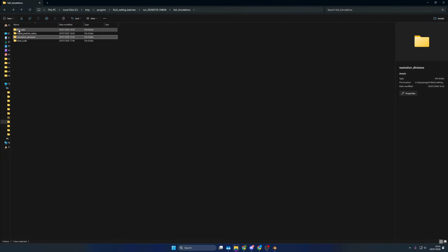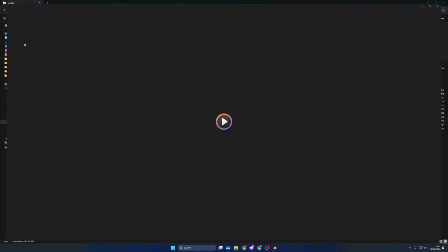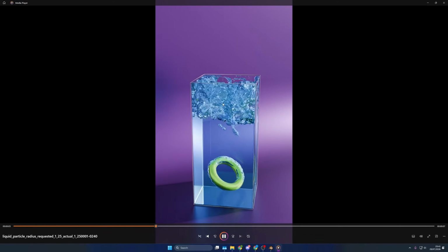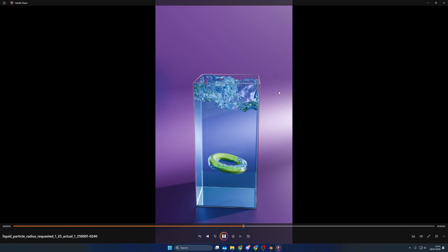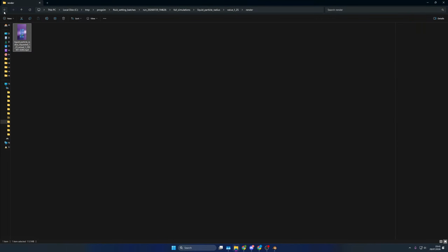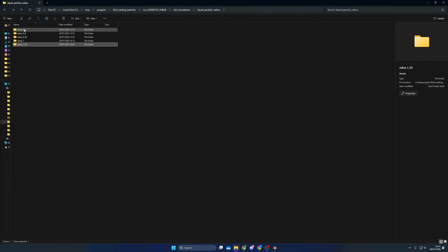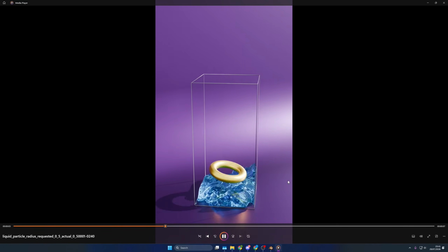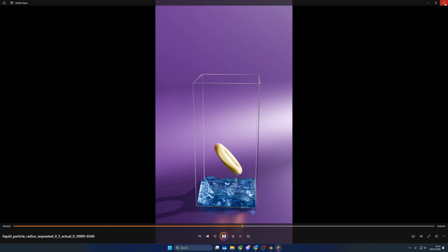A few other settings to see: liquid particle radius. If I have this set to 1.25, we gain a lot of volume. Look how much water there is in there now. But if I come down and set it to 0.5, we lose all the volume. It's gone. Where's it gone? It's disappeared.